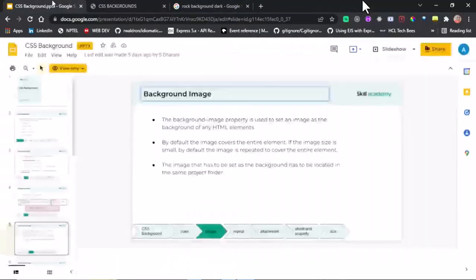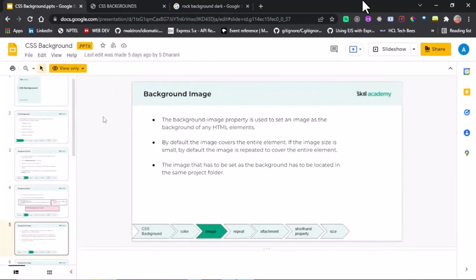Now let's move to our presentation. The background image property is used to set an image as the background of any HTML element. It is actually used to set an image inside the background. By default, the image covers the entire element. By default, what happens is that the image covers the whole element. If the element size is large, the image is repeated across the entire element.